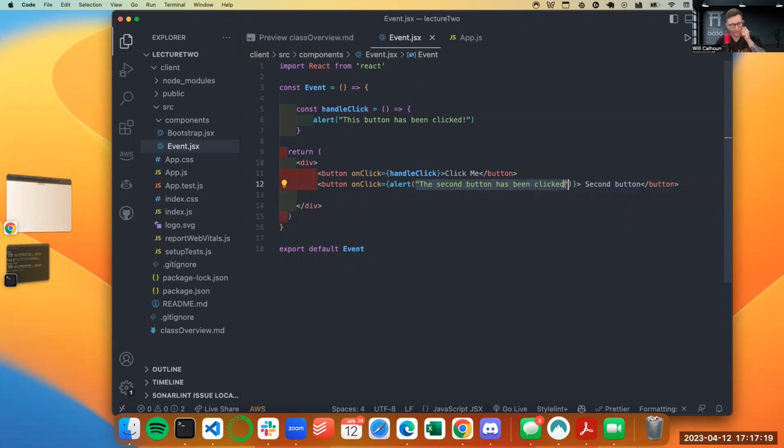The two ways we can handle that are by one, creating an anonymous function that allows us, and just by doing this, it prevents this from automatically running, saying only when it's clicked do I want to run this. That's exactly what this code is doing.